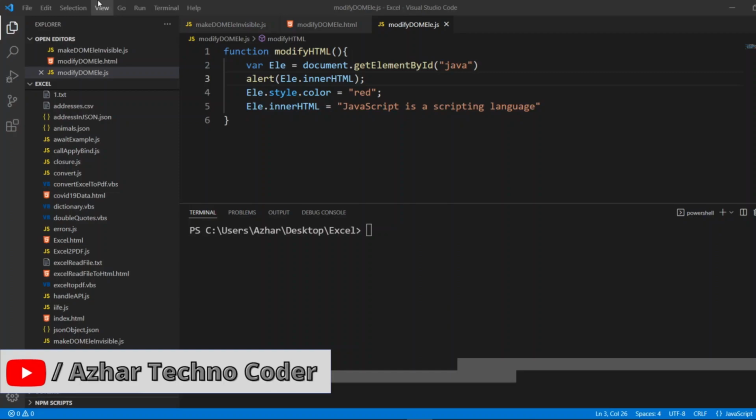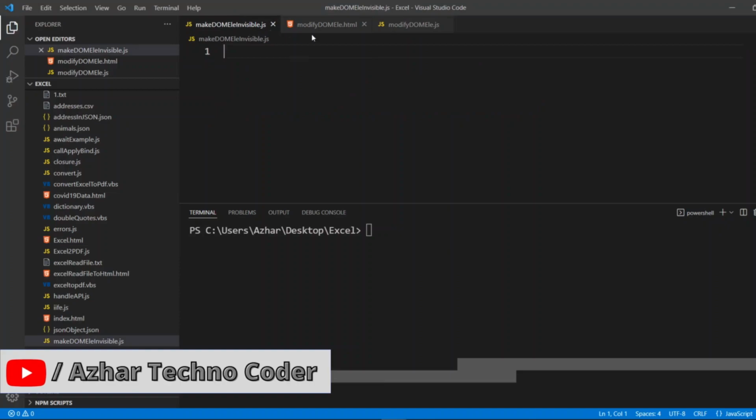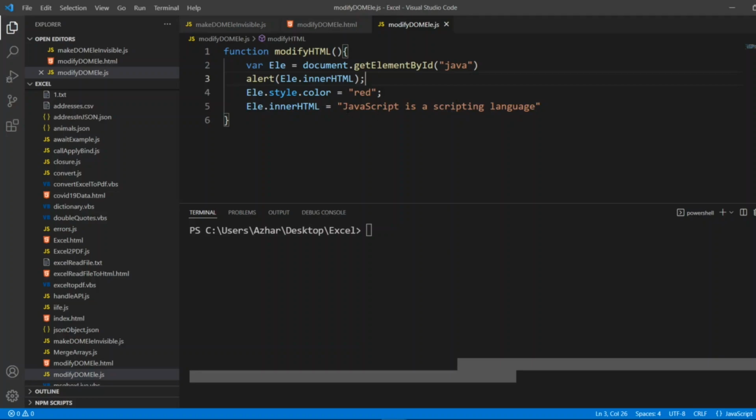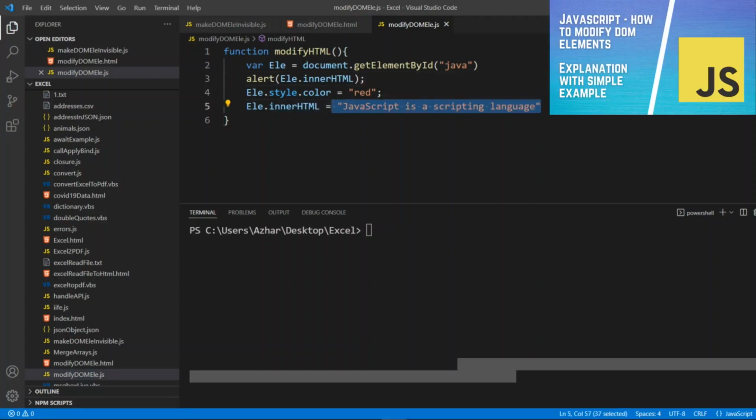Guys, in this video we are going to discuss how to make a DOM element invisible. If you have seen my last video, I made a DOM element modify. Like yesterday we had an example, Java is a scripting language, so we added a function to make JavaScript a scripting language. If you want to know more about modifying HTML in depth, I will attach the card, which is exactly at the top right corner of my screen.